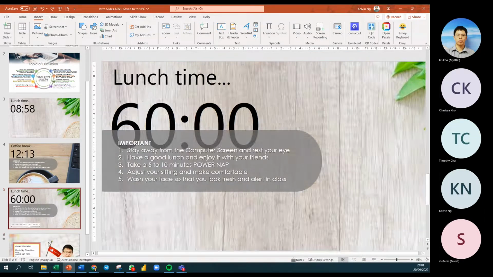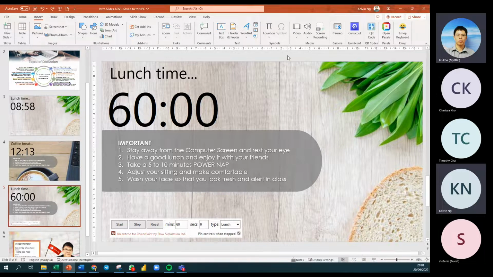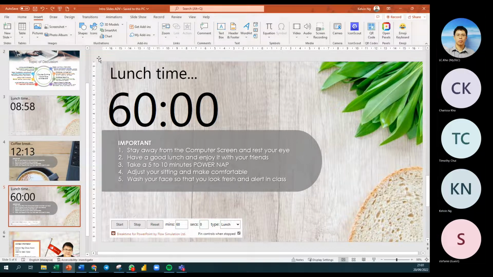So this one is stay away from computer screen. 5 to 10 minutes power nap. So these are just some advice for them. Break time means break time. You know, participants, when you tell them break time, they sit on the computer and do their work. They actually didn't leave the computer. That's why I write it down, telling them please do something about it, because they just have too much work and they cannot relax.